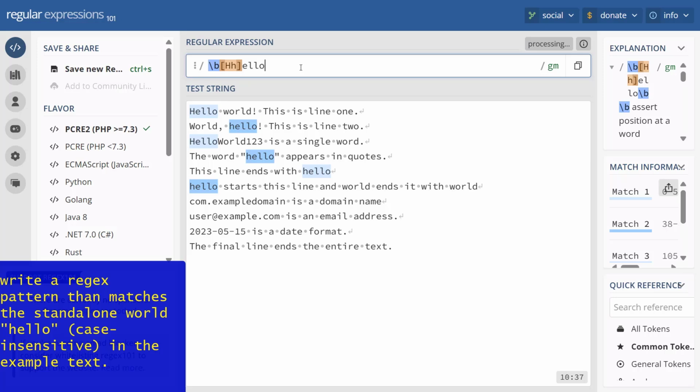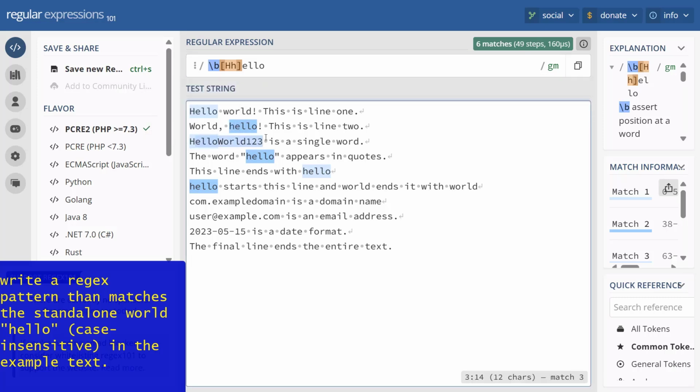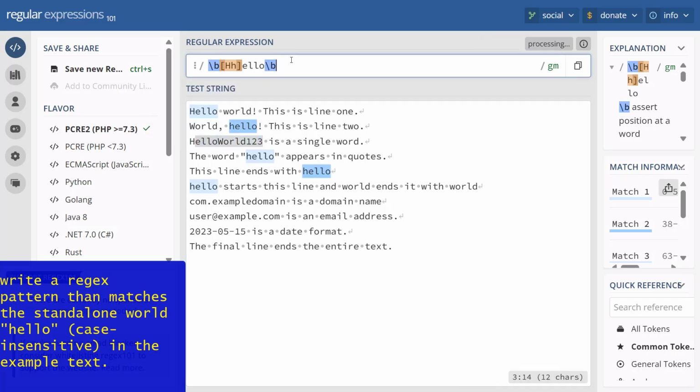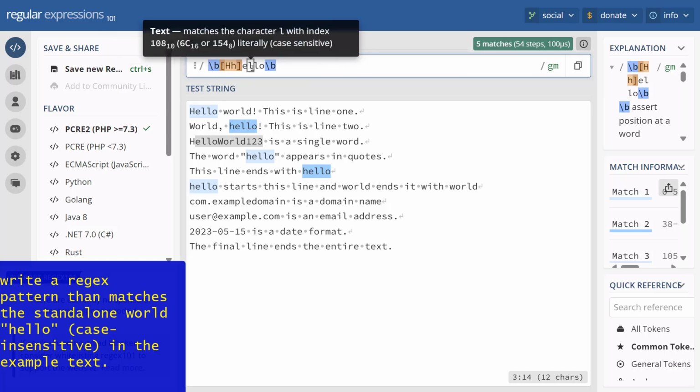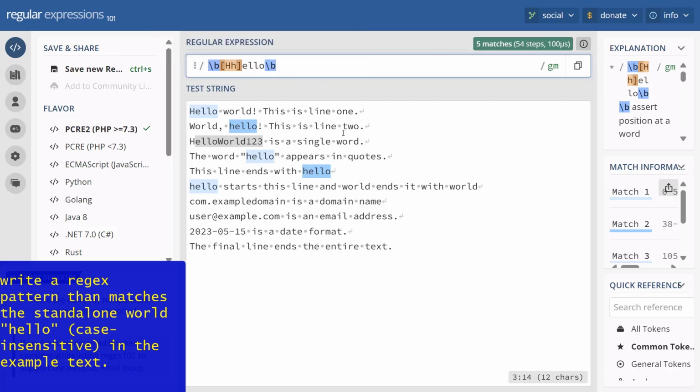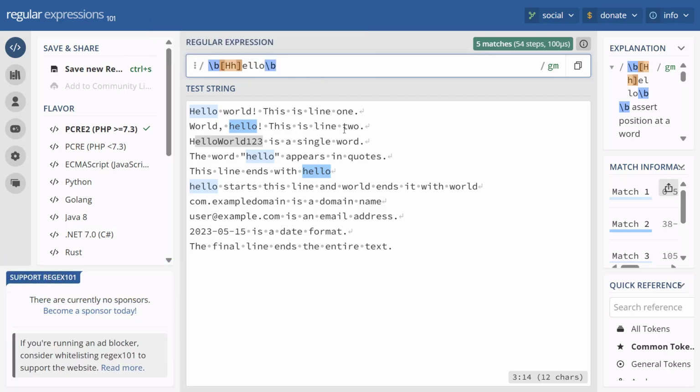So what happens if you remove this backslash b at the end? It also matches this, but this is not the word. Okay, so now this is the one that starts with H and ends with O. Cool, right? So that's how we can actually use the backslash b.